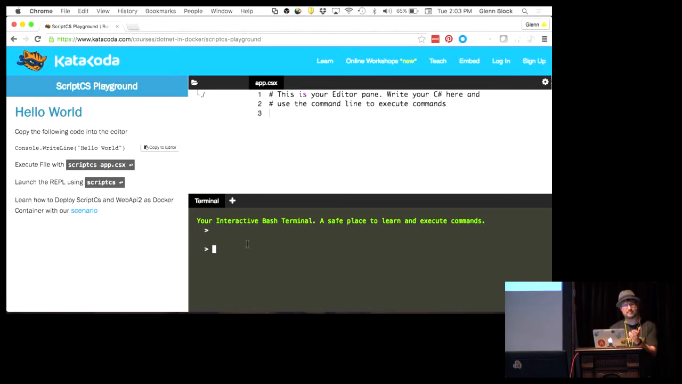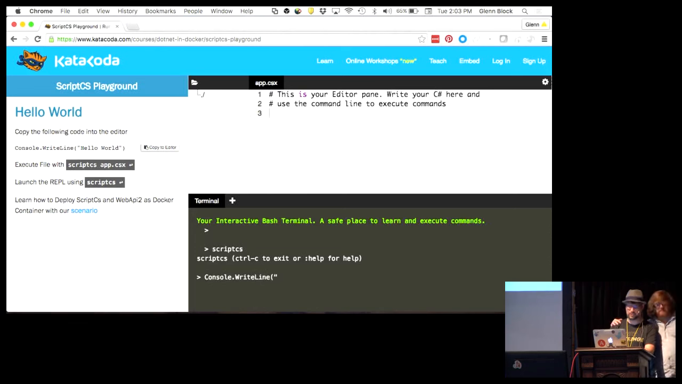So you can see that in the browser, I have a REPL experience, and I can run scriptcs right from the console here. So I'll do scriptcs. And you can see that I could do console.writeline. And this is running actually on Linux.